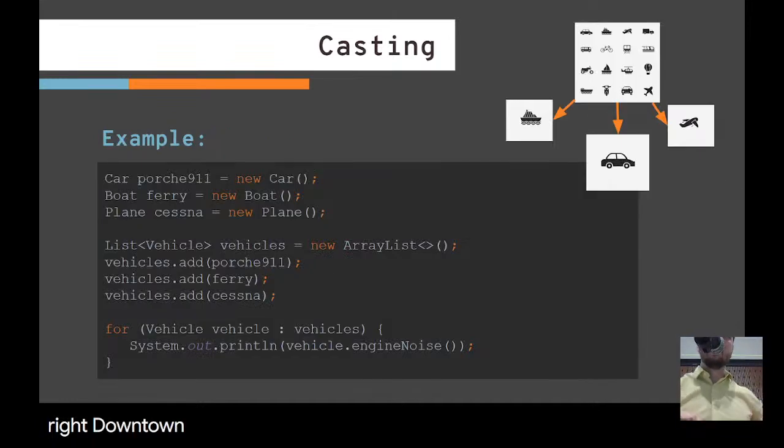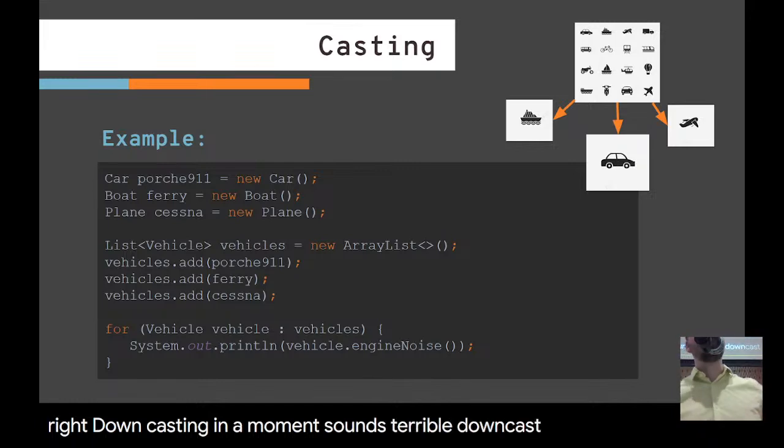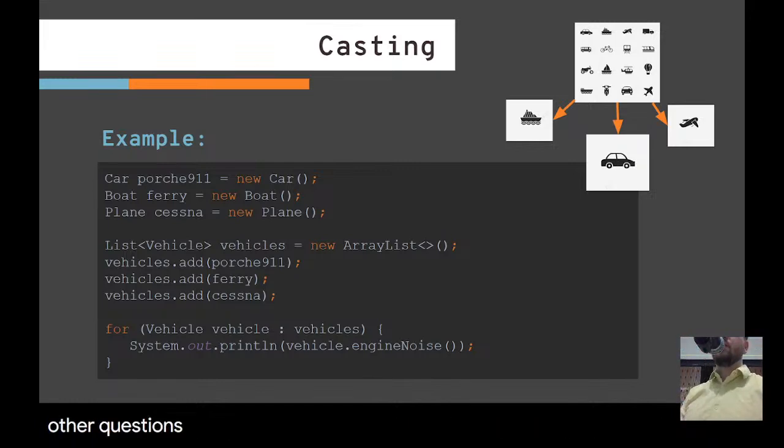We're going to talk about downcasting in a moment, which sounds terrible. Downcasting, right? Before we do, other questions or thoughts on upcasting? Cool.